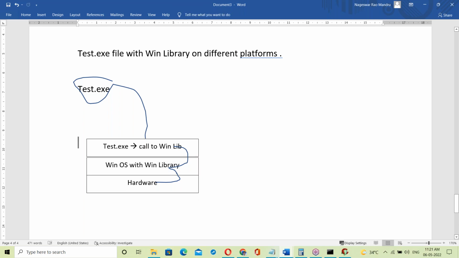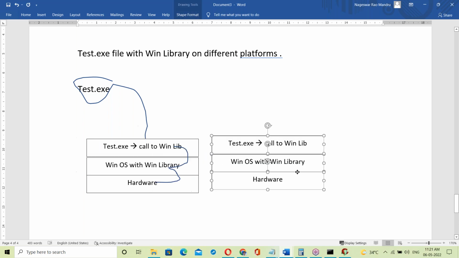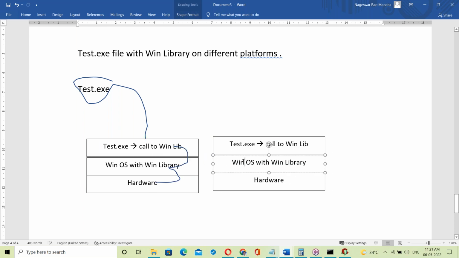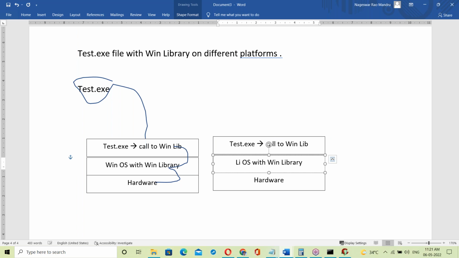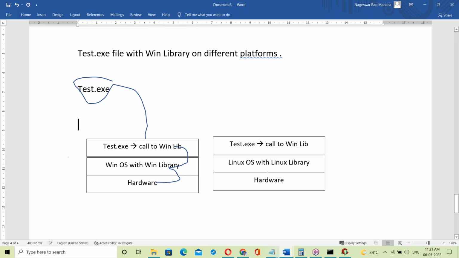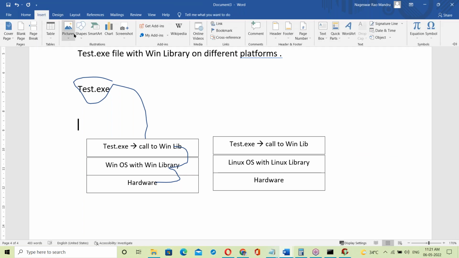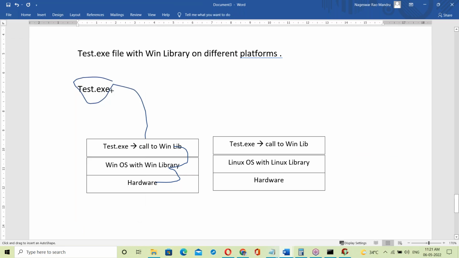The same test.exe file on another platform. Let us take another platform: the Linux platform, Linux base with the Linux library. Now the same test.exe file is placed on the Linux base. Now try to run it.